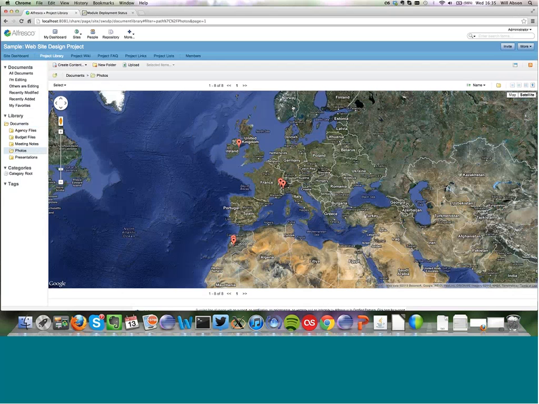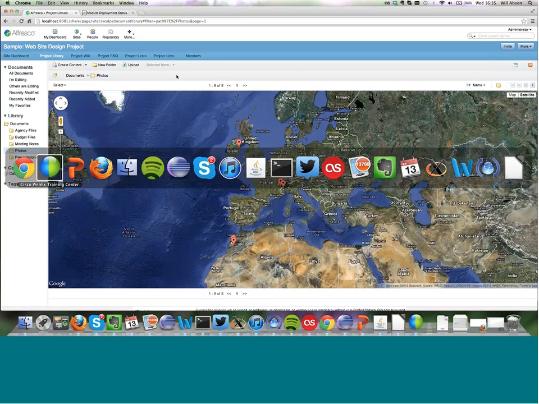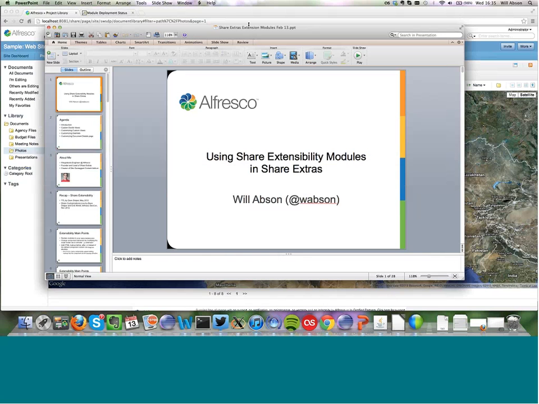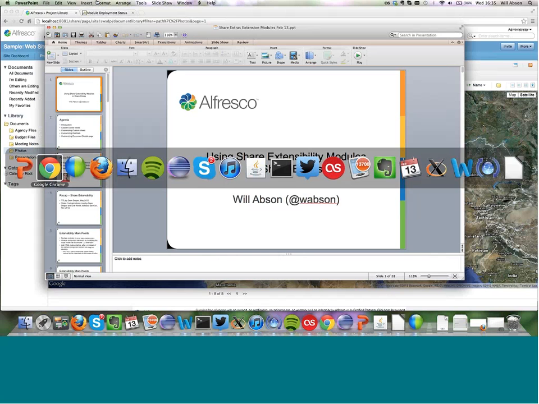So that's what this add-on provides. This custom view in the document library is enabled using the module there, as I enabled. Okay. So I'm just going to go back to the slides.